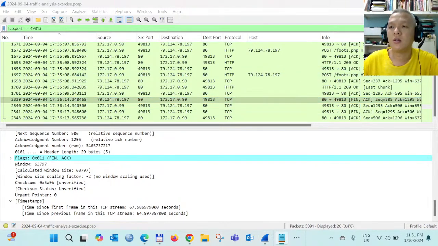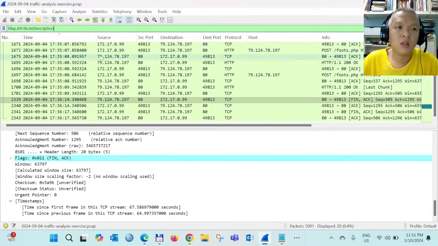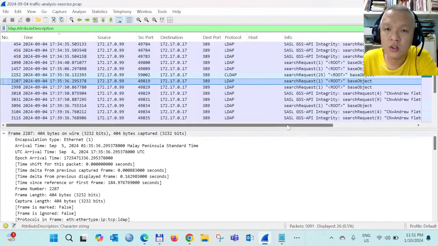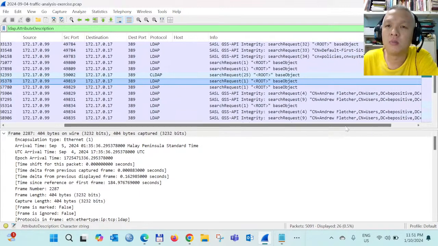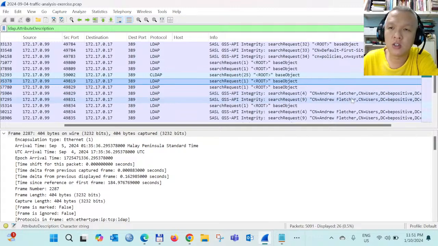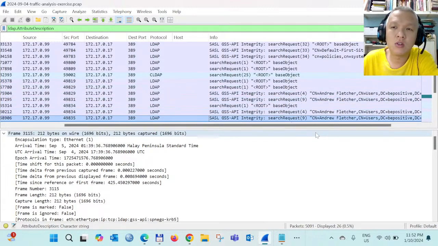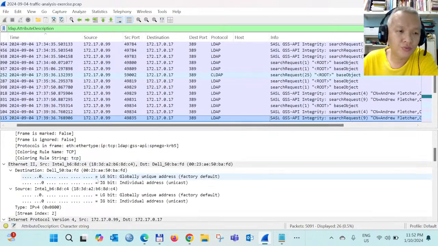Then after that, you can get the, I think it's called the... I follow the guide. He says you will see the user, the possible victim is Andrew Feature. This one, 1, 2, 3, 4. So this is one of the ways you can find the user.